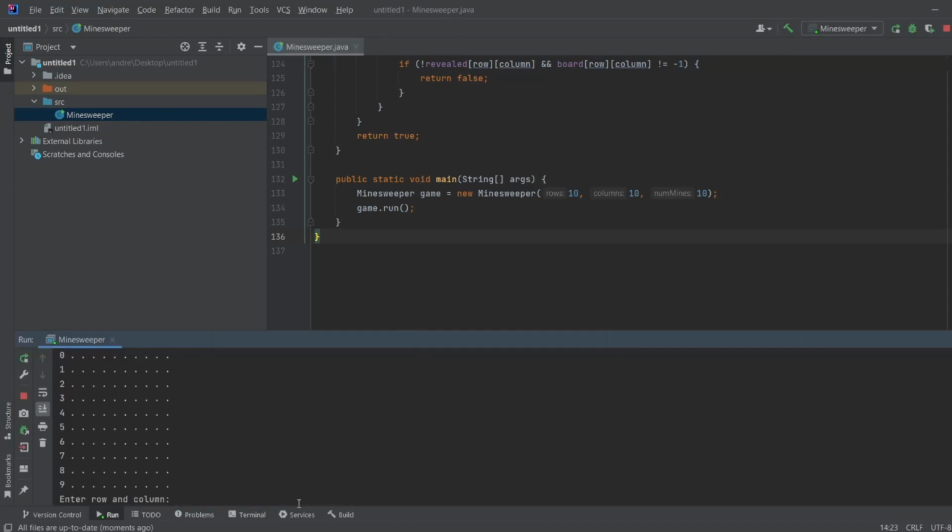Immediately the program generates a board with dots and asks us for a row and column. Let me try 1 and 2. Okay, so then it prints other boards with the Minesweeper numbers. Let's try to land on a mine and end the game. And game over.